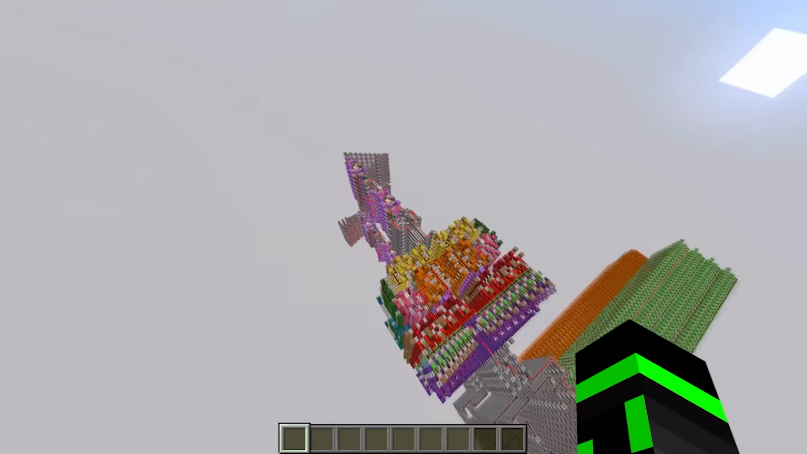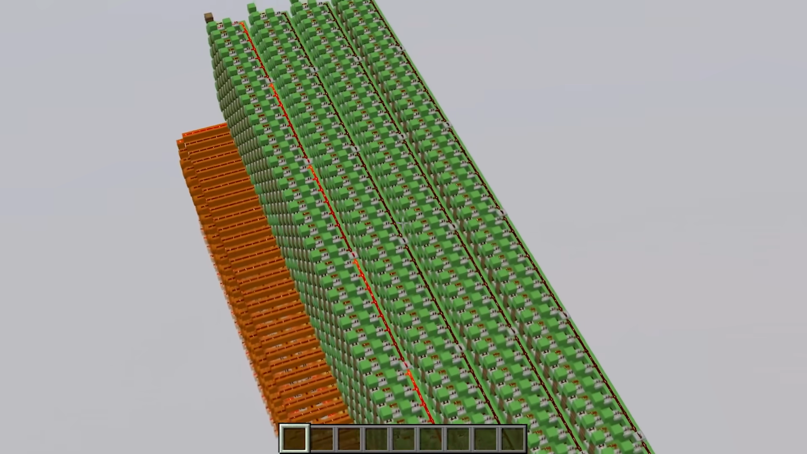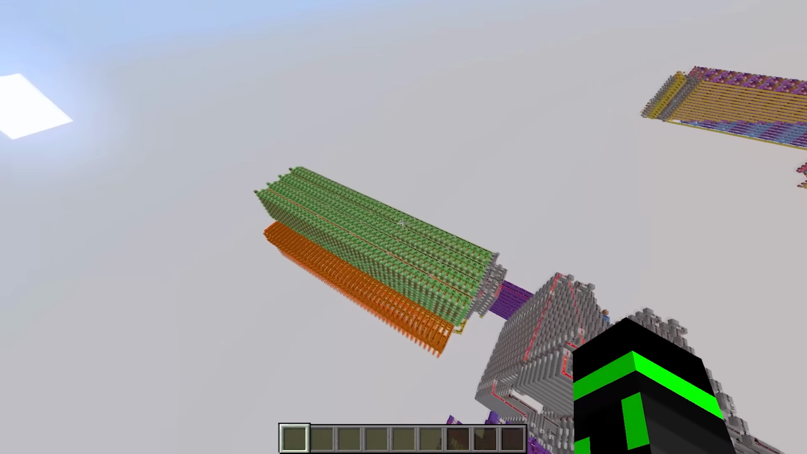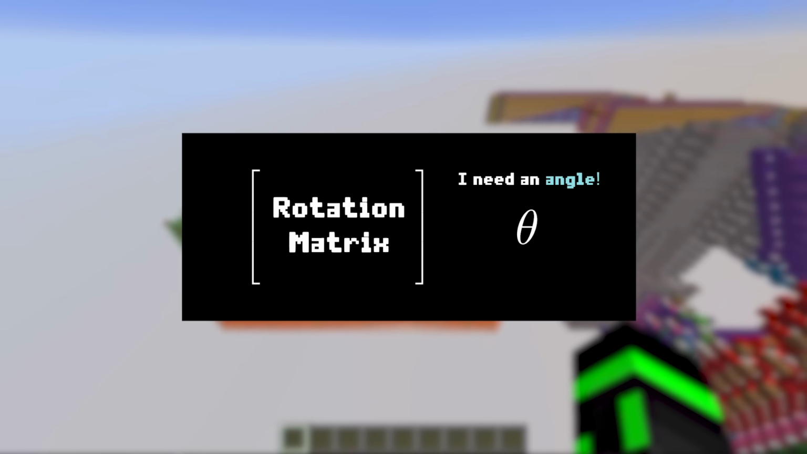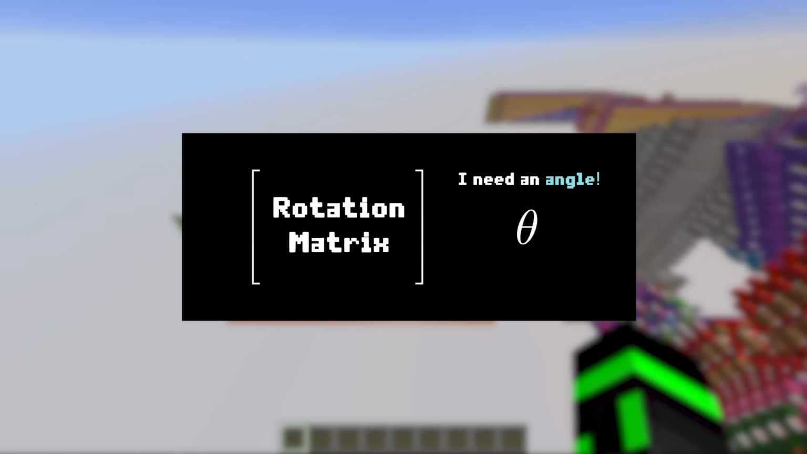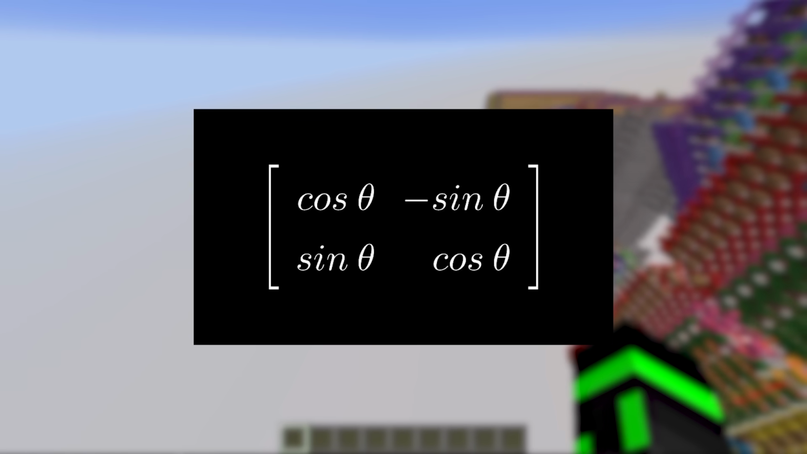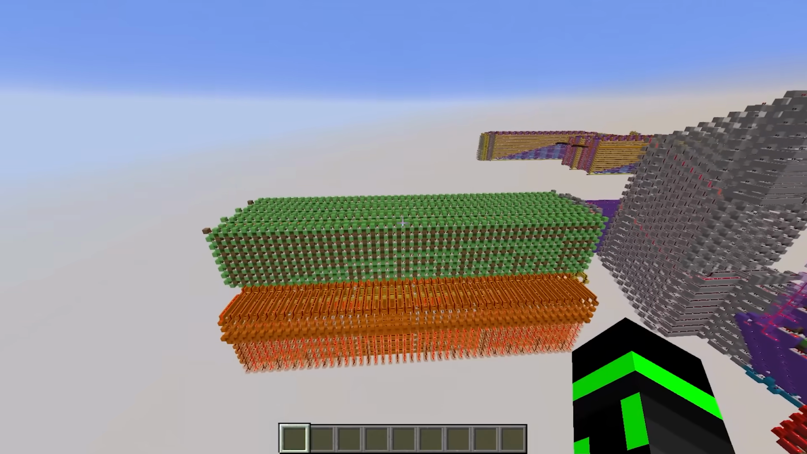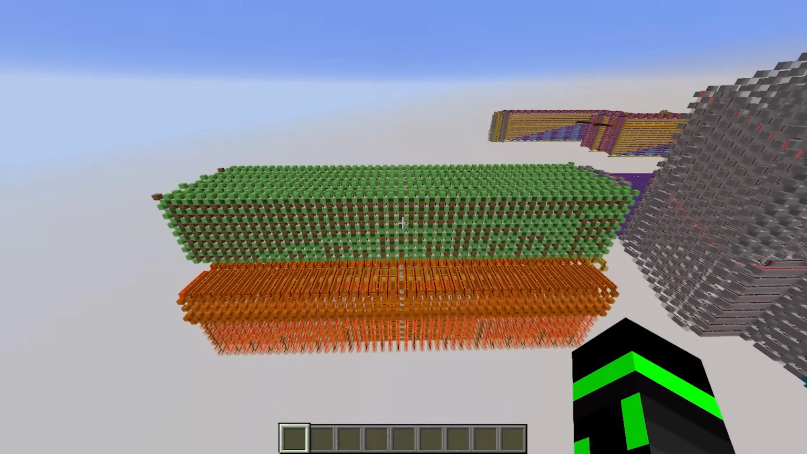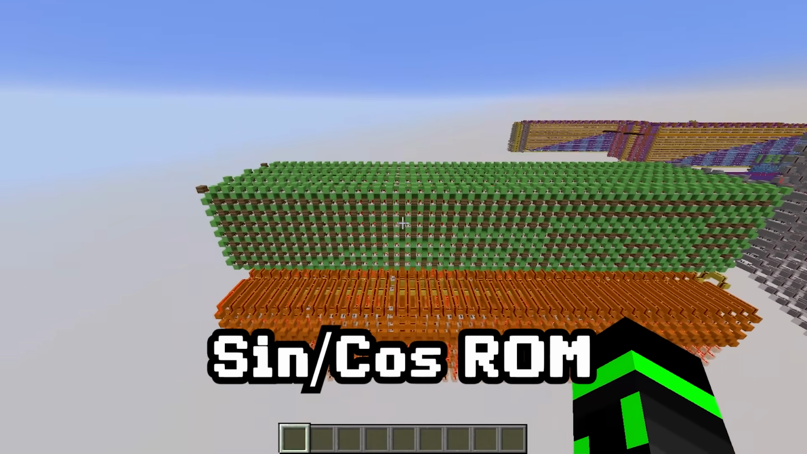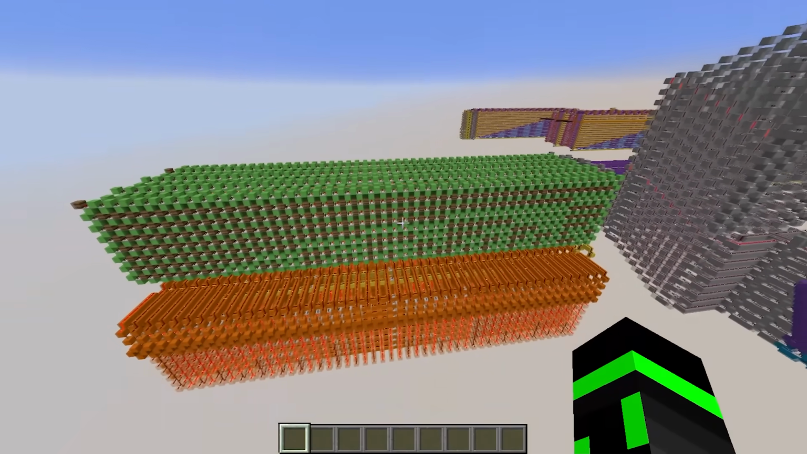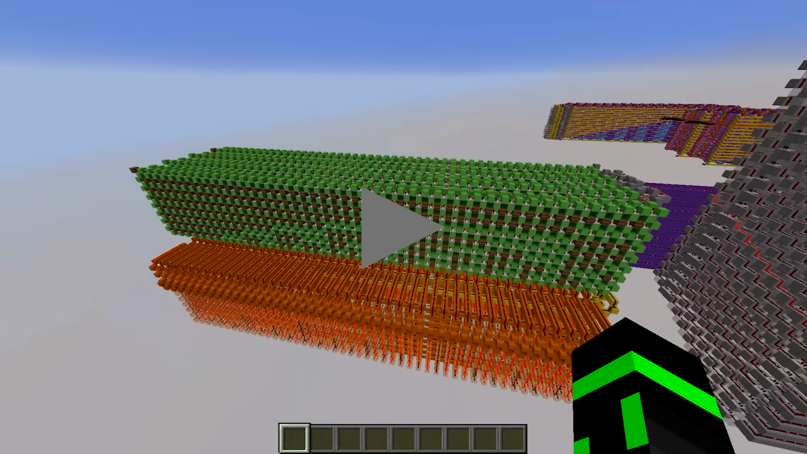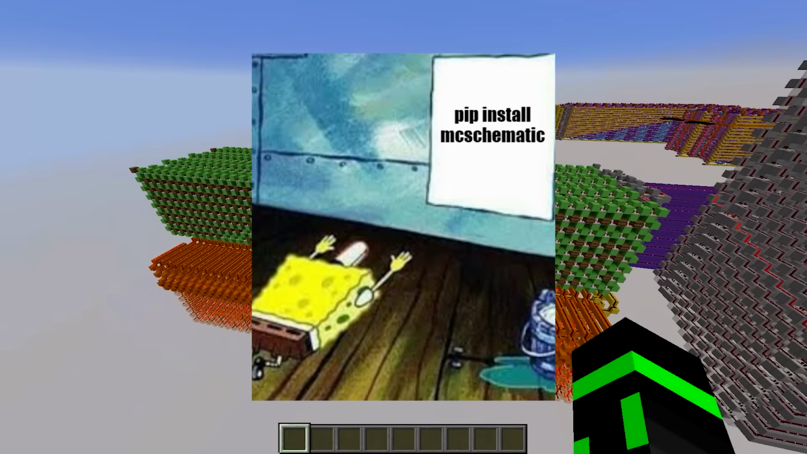Okay, so that's all great, but what is this giant thing over here? Well, I mentioned earlier that we also have to tell it how much we want to rotate by, right? We have to give this thing some angle, which I'll call theta, because the rotation matrix has sine of theta and cosine of theta inside of it. And that's what this giant thing is for. This entire thing is just a huge lookup table, or memory, that stores all the possible sine and cosine values for different values of theta. Which, by the way, I did not make by hand. I used MC Schematic again.